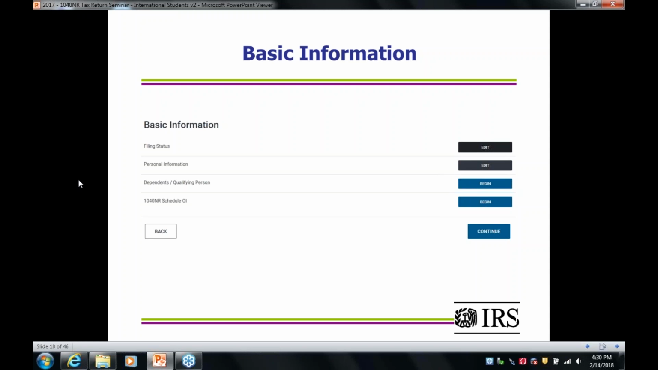A non-resident person cannot be a dependent on anyone else's return. I had one case where a student was being claimed by his brother, who also lived in the same town, but his brother had become resident, and now he was trying to claim his non-resident brother on his tax return, and that's not possible. You cannot claim non-residents on a tax return as dependents.